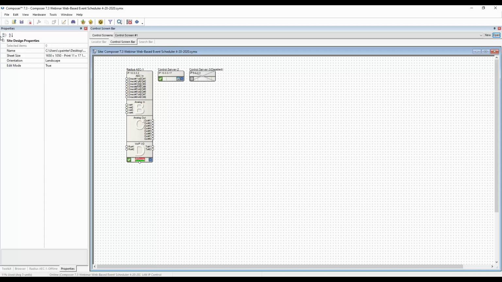The real convenience of that is that now you can use any device with a web browser. People like to use their iPads and things like that to control the system. So we've already had that in the control server, but in 7.3, we're releasing the web-based event scheduler for that. So that's going to add some more functionality to the control server we're really excited about. So I've got my control server here already.